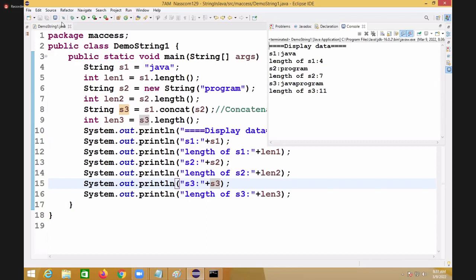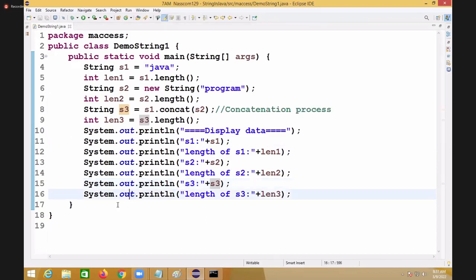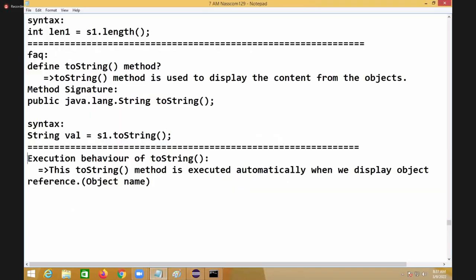But String is a class. Observe this point now. So the toString method is used to display the content from the objects, and this toString method is executed automatically when we display the object reference. Note. Right, this statement is to be remembered now.